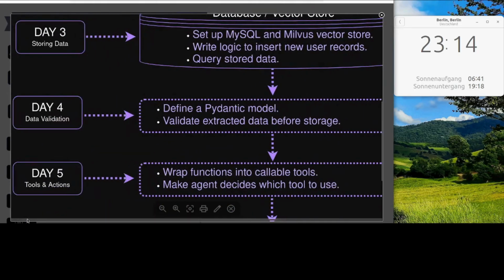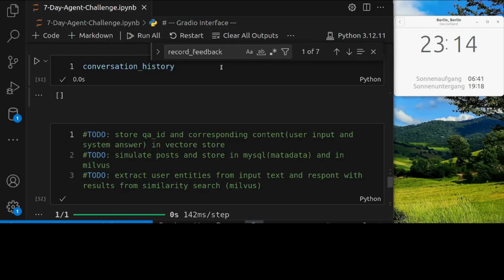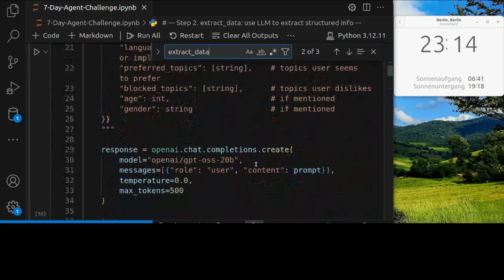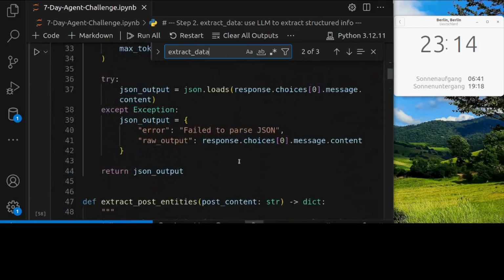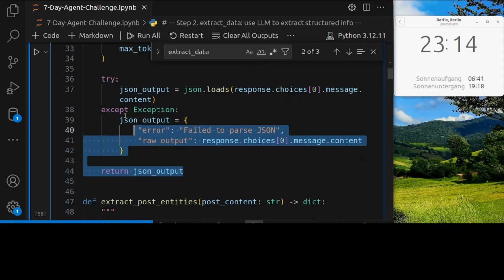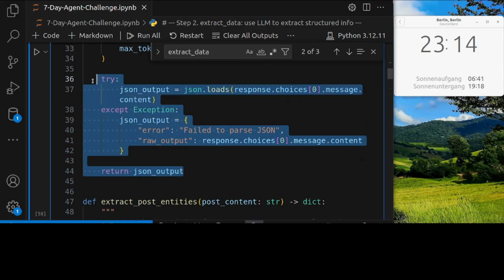On day 4, we will use Pydantic to validate model outputs. For example, in extract_data, we currently rely on JSON.loads to check whether the LLM returned valid JSON. With Pydantic, we can define strict data models with explicit fields, types, optional values, defaults, and validation rules. This allows us to validate not only structure, but also meaning. If something is missing or malformed, Pydantic raises clear errors, making the system more robust and production-ready.